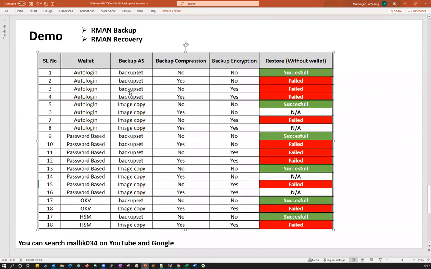And with the backup as image copies, I have tried these two scenarios. Whereas when it comes to compression, which is not supported, I have not tested that scenario for image copies. And password-based also, I have tested 8 scenarios. These are the successful scenarios and these are the failure scenarios, right?